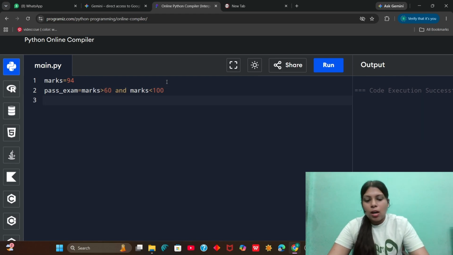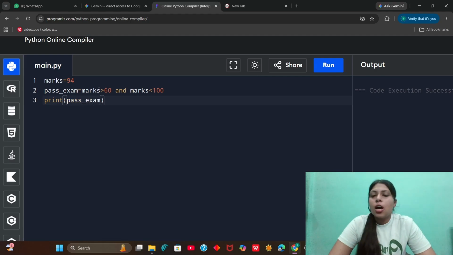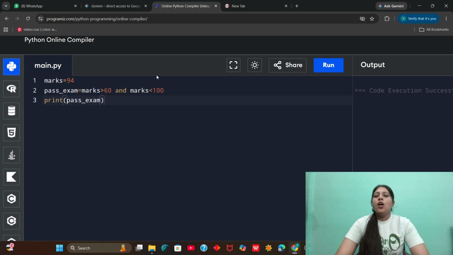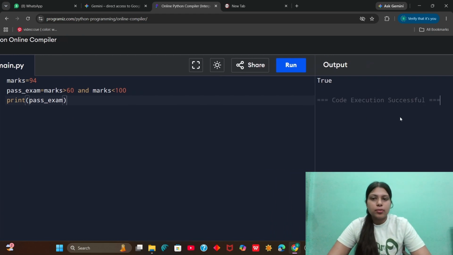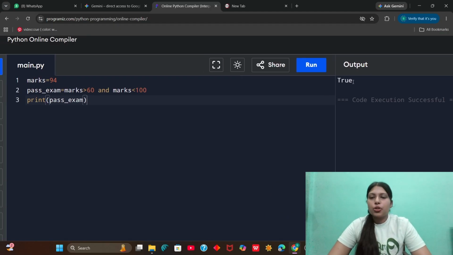So what will happen here when I print this variable? It has the AND condition here. We have the AND operator, right? So it will first check if marks is greater than 60 or not. Yes, marks is 94, it is greater than 60, so this condition will be true. And marks is less than 100. Yes, 94 is less than 100 only. So both of the conditions are true here. Hence, AND will return true. So when I print pass exam, this variable will print true here. Yes, the output is true.